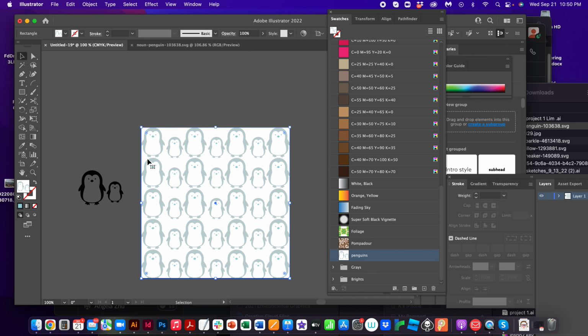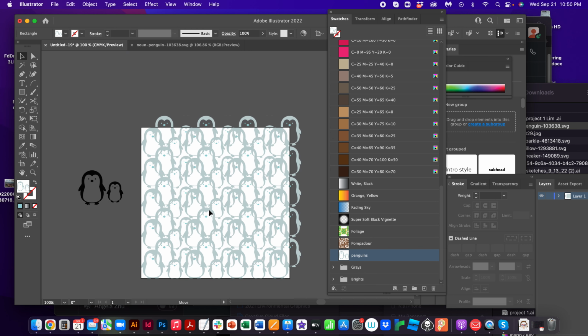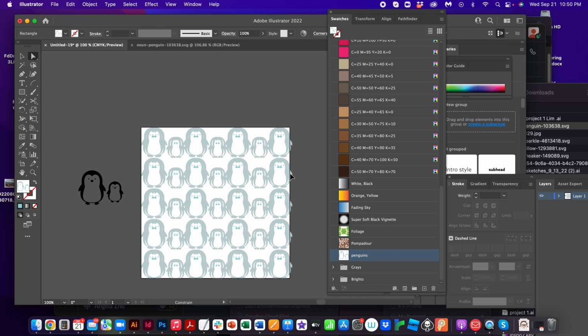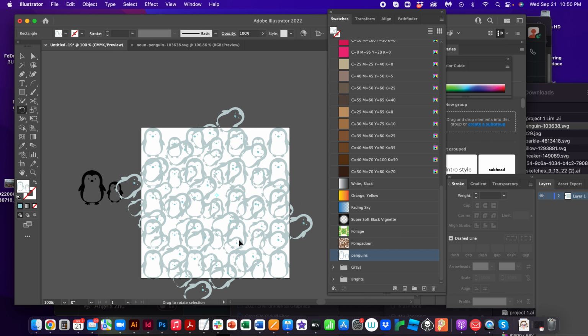Watch what happens. If I copy this and paste it, can you see that it's see-through? Now, with penguins, this might not be the most interesting thing in the world, but if you had a bunch of leaves and you took two leaf patterns and laid them on top of each other, bear in mind that there's all kinds of things you can do with repetitive patterns. We'll talk more about this on Friday. I just wanted to show it to you.